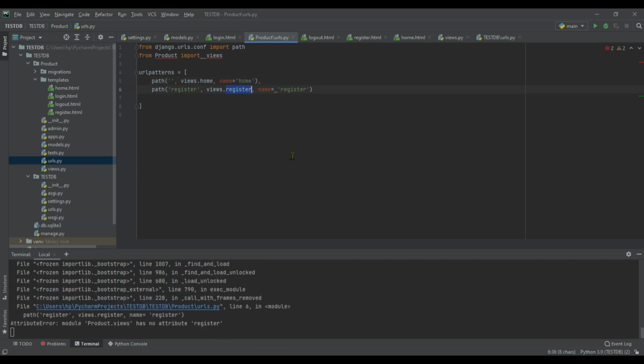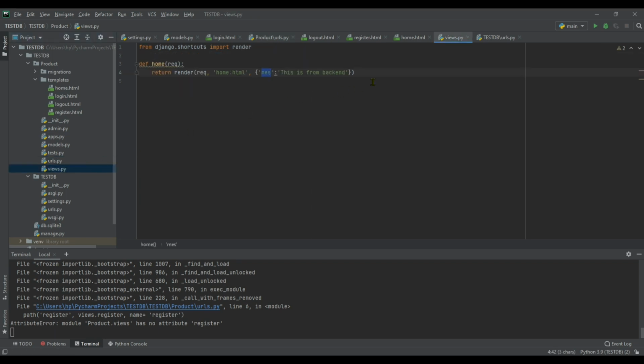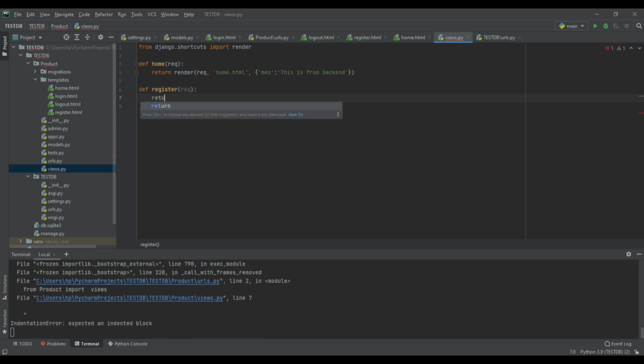So currently this definition is not available. Copy this, come to the views.py file inside this product application. Create the register function, request, return, the same render method here. Render this code; we will modify it for the login and register application in future.